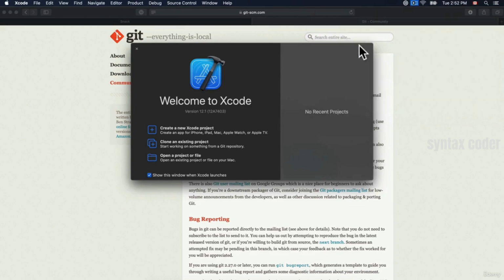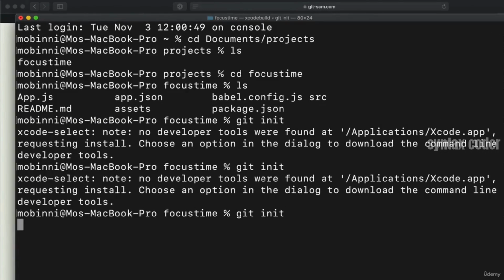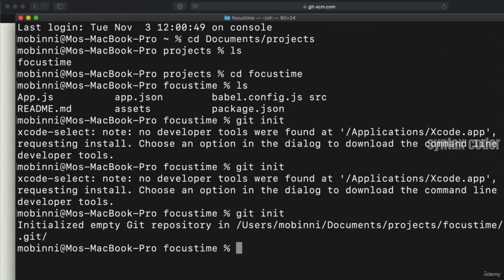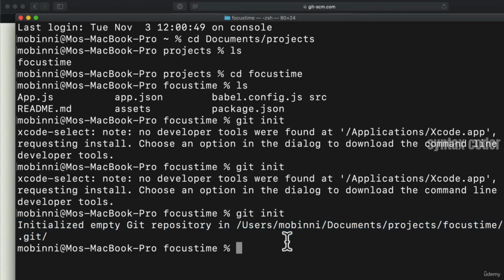All right, so it's just done installing all of the components, and now we get the welcome to Xcode screen. And so with that, we have everything installed here. So let's go back to our terminal window, and let's run git init again. And as you can see, the Xcode installation looped in the Git installation. So that's important to know. By installing Xcode, we now have Git available. And we have initialized an empty Git repository in the Focus Time app.